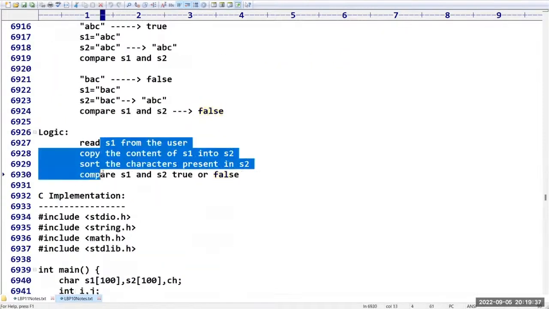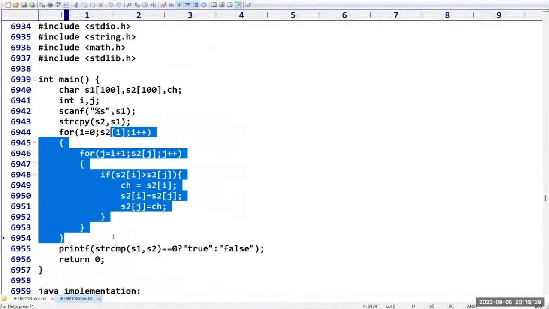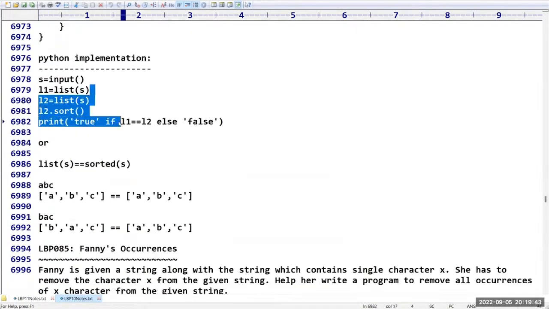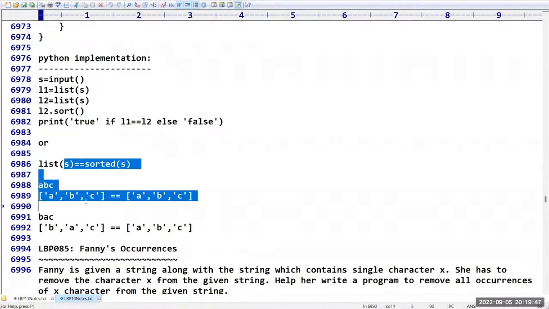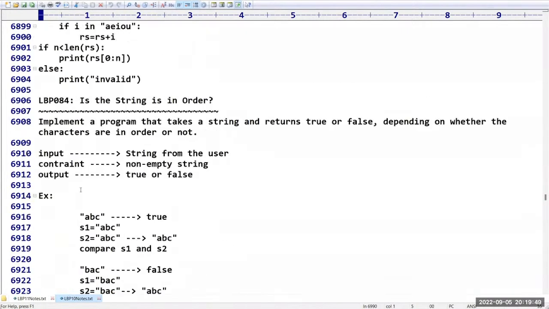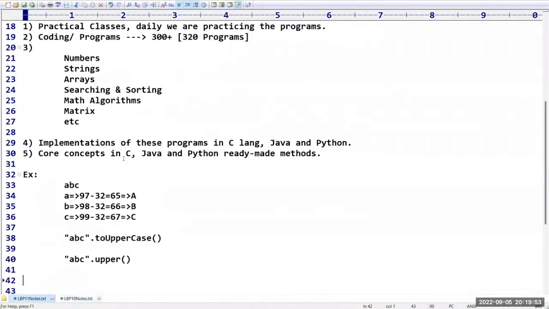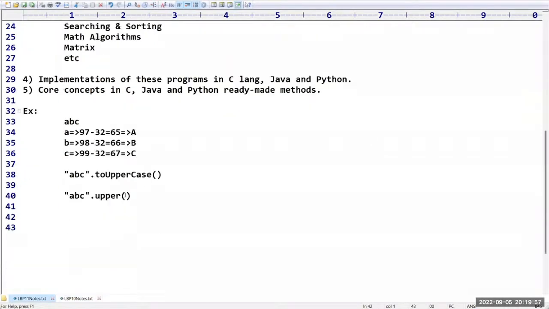So how to solve that problem? How are we going to implement it in C language? How to implement in Java? How to implement in Python? If any student is asking doubts, we will clarify those doubts here itself. So this is how we are going to provide implementation in all these programming languages.